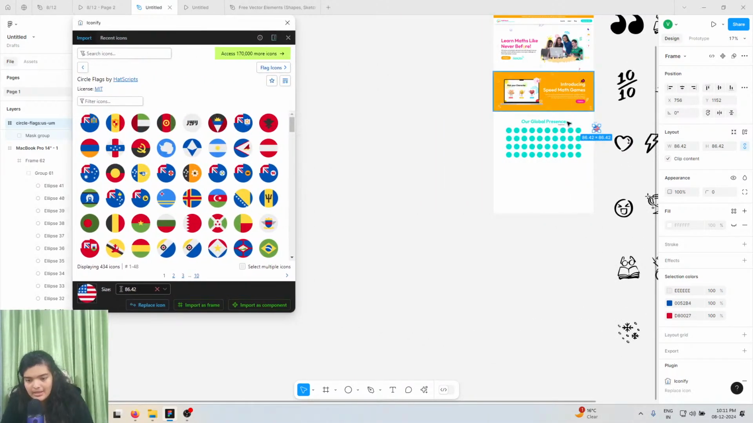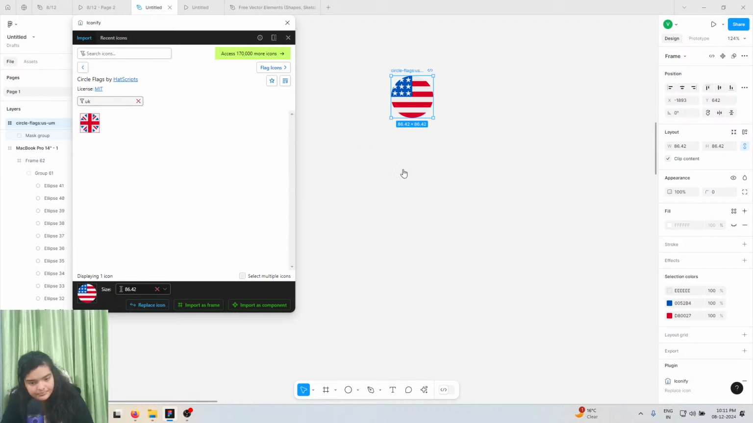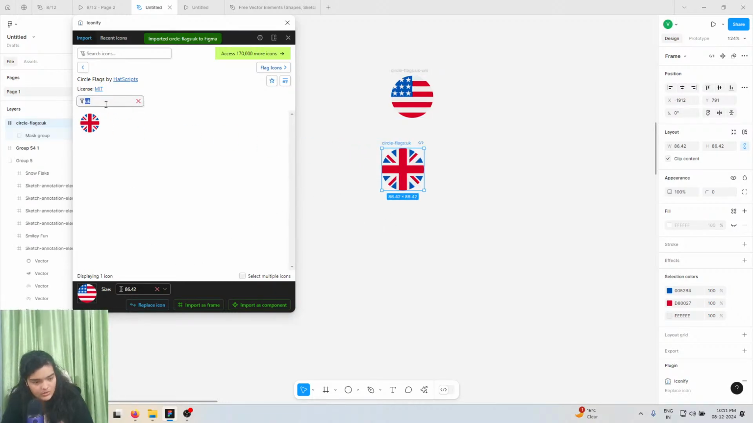Again, this UI has so many elements that it does take a while to get it all together and to get it working just right. Let's go UK. Let's also go India. Nope. What? Why? I feel like the search is broken at this point because I just saw the Indian flag and then it just disappeared.